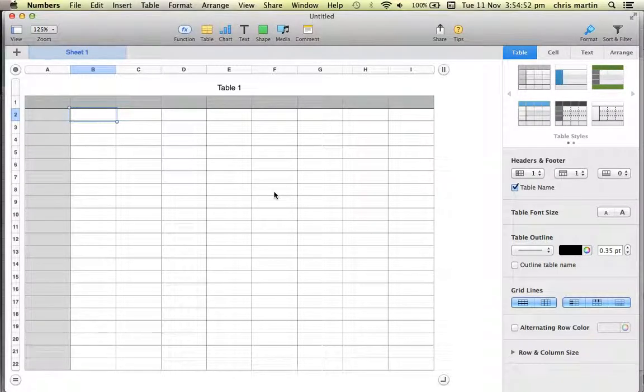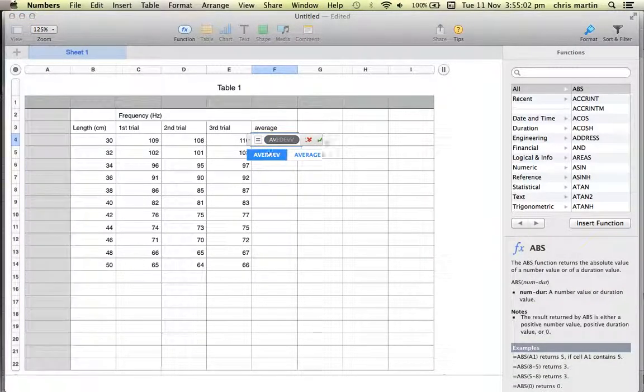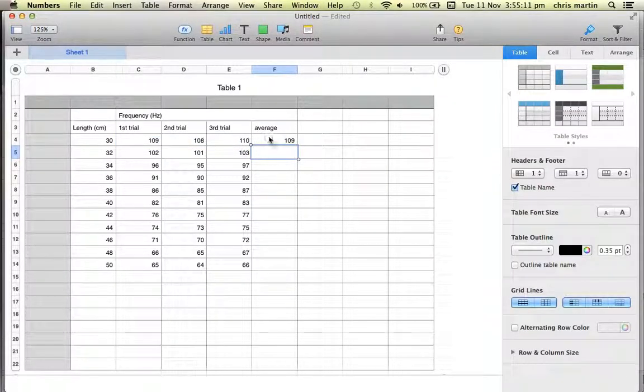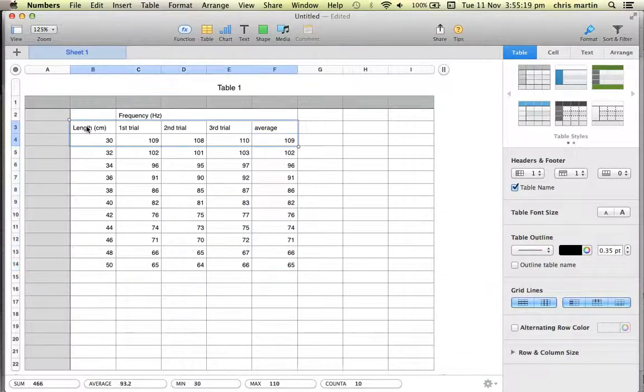Okay, here's my new table. We're going to paste in my data. I've got my data already done. I've got my frequency, I've got my length in centimeters, and I've got my averages to do. To work out averages, you're going to use the equation equal average, and open up brackets, and you take the selection of things you want an average of, close your brackets, and press enter. That's 109. You can drag down your equation. So there's my averages. The things I want to plot in my beautiful graph are length.